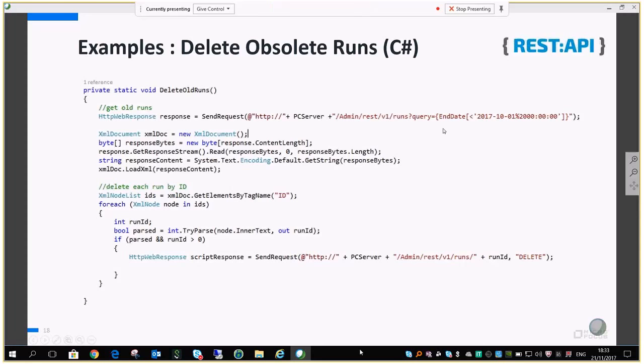and after that, the response will come as a list of runs, as we saw earlier with the scripts. It will come as a list of runs in XML. Now, here I used an XML document, but it's pretty easy to also create objects that this XML will be serialized to, and then you can treat it more object-oriented if you wish.